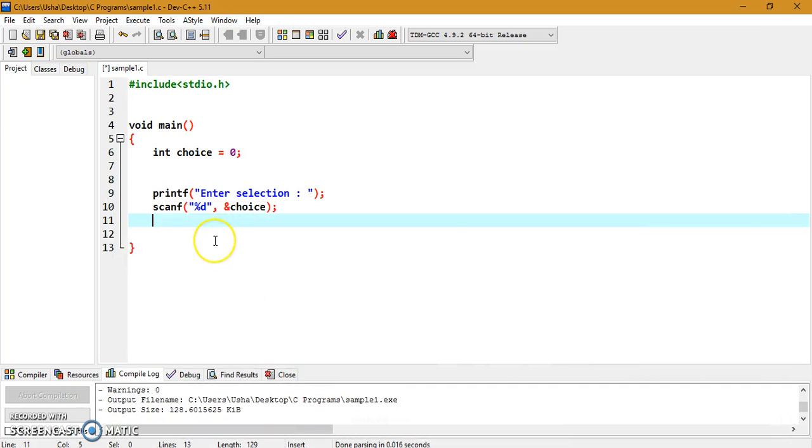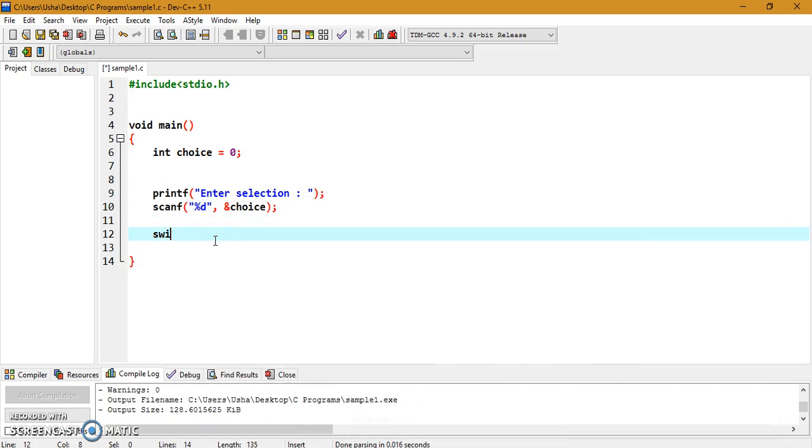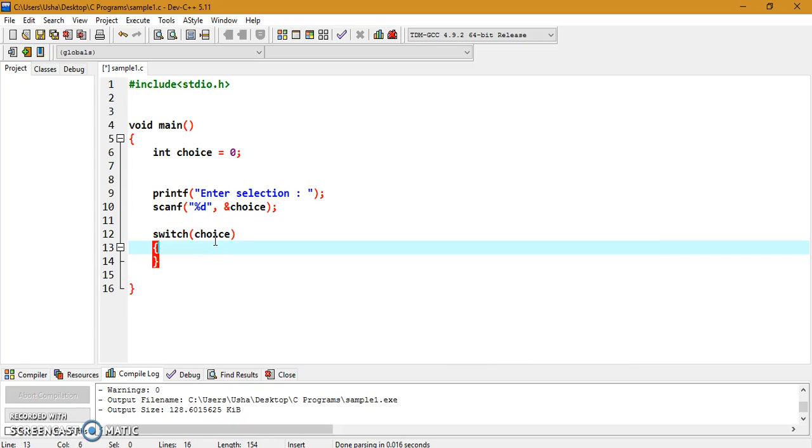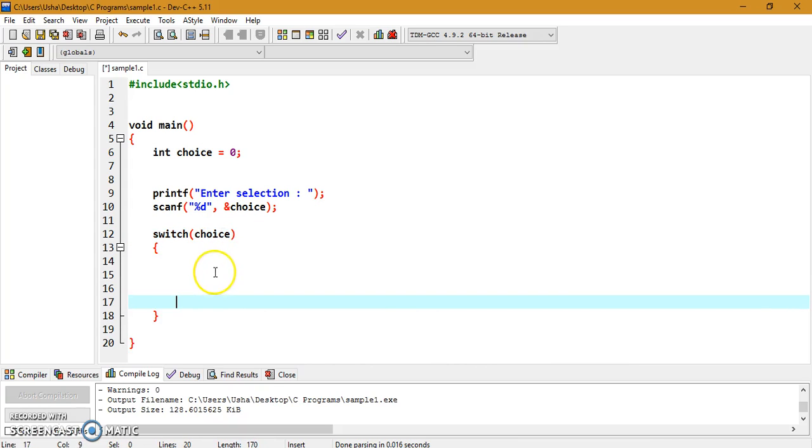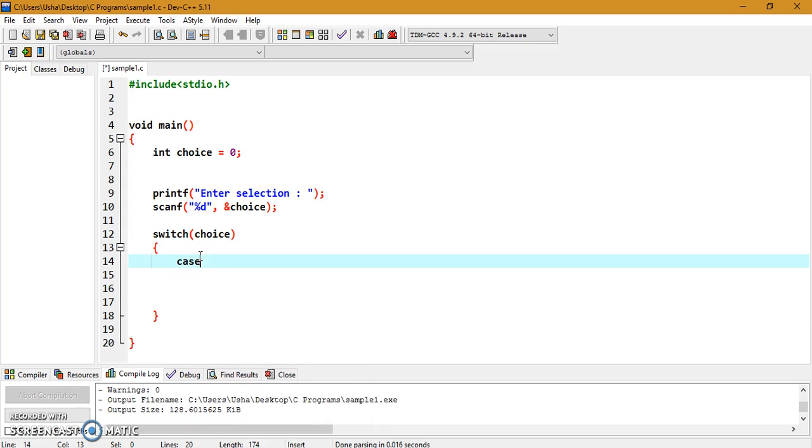What I can do is use my switch statement to make my decision. What am I checking? I'm checking the user's choice. There are 3 choices actually, 7, 9, and 3. So I have case 7. If the case is 7, what do I need to do? I need to ask the user to enter 2 numbers.